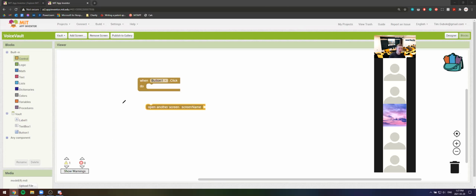Because think about it this way, right? If I am on screen one, and I open the vault, and then I open screen one again, if I press the back button on this screen, I will jump back to my vault without having to do the whole voice authentication again. Which is not what we want.